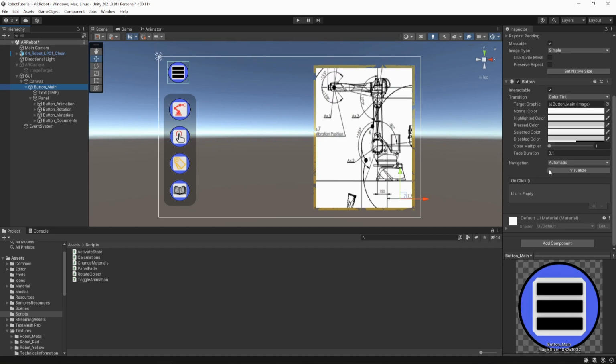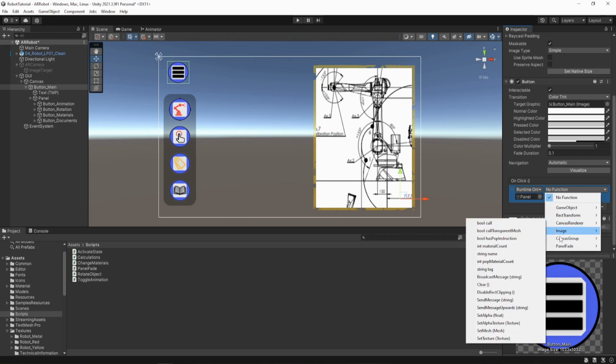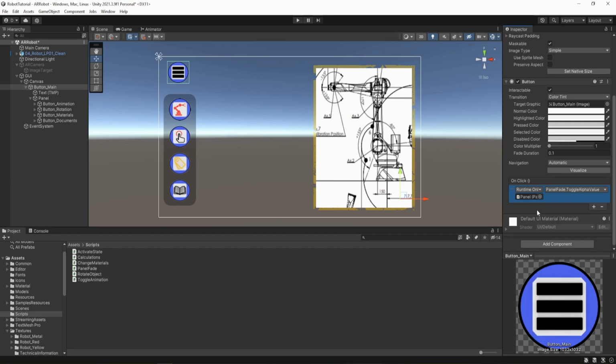Going down to button, clicking on the plus button. I'm just going to drag the panel in, which holds the script that we just created. So the panel is inserted. Let's find the script, which is panel fade. And then we got the toggle alpha value, which is the script that we just created.